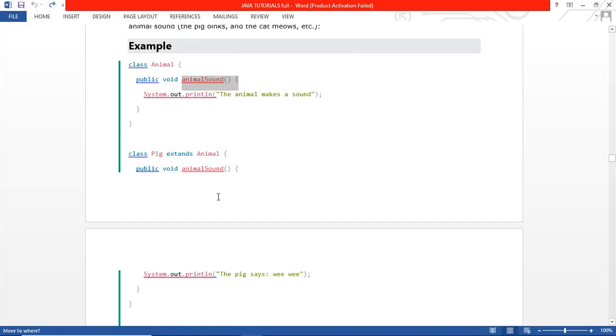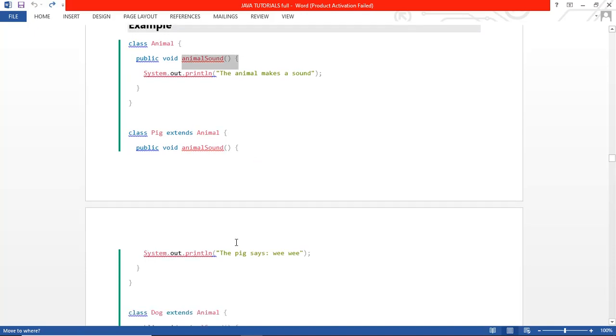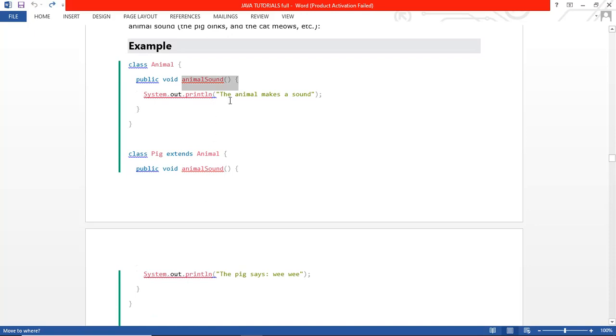Now try to notice one thing: how can I differentiate that? In these two methods we have passed two different messages. Look at the message I declared within the animalSound method in the Animal class: animal makes a sound. And in the Pig class's animalSound method, we have passed another message: pig says oink. How can I differentiate that?